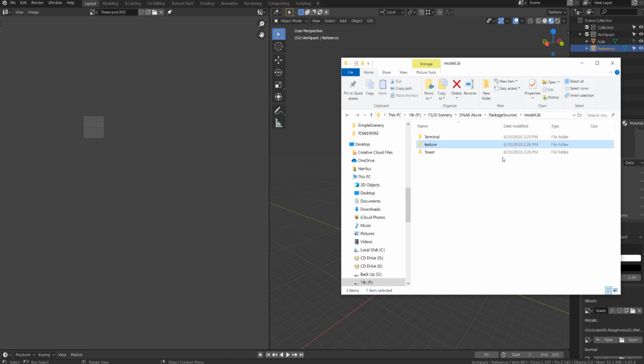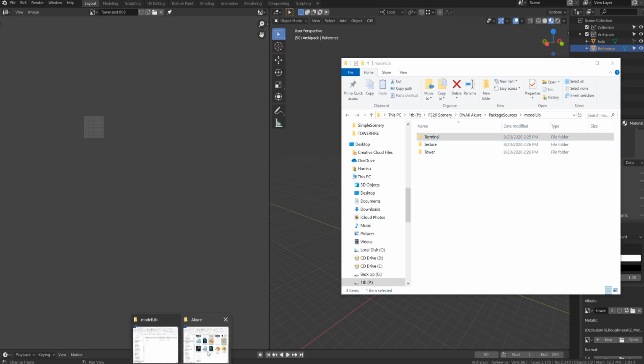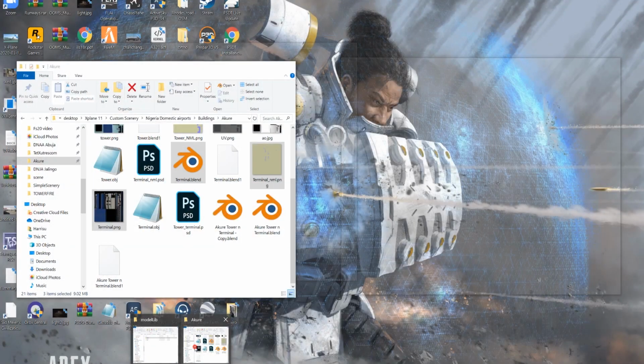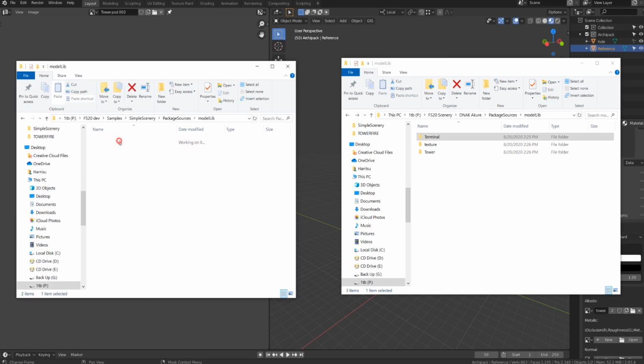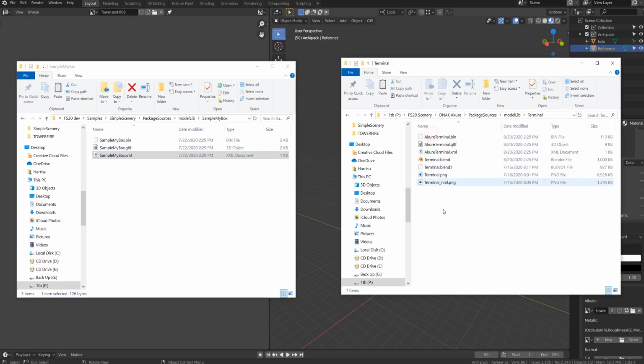Texture is there, perfect. So now that I've done this, what I'm gonna do is come back to the simple scenery. So we'll go to the simple scenery from the samples, and then we'll go to package sources, model lib. I open the sample my box, and then I'll copy this XML into this for both of the objects. So copy it in here and then paste it.